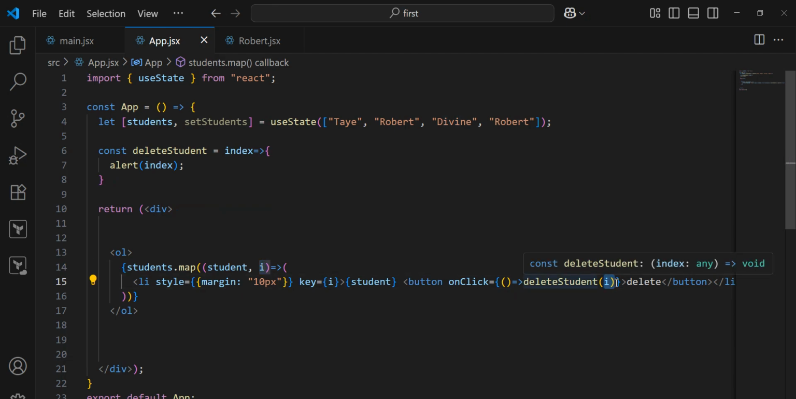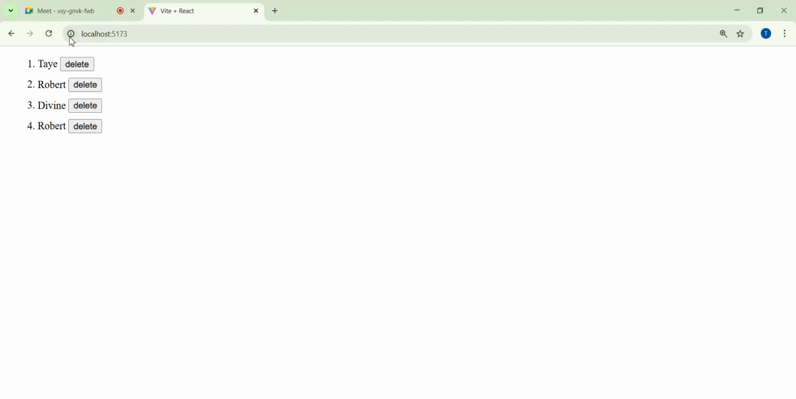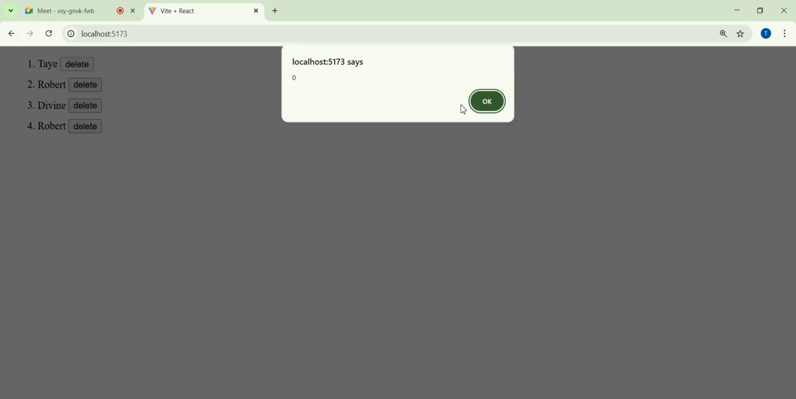So this i is 1, and it will pass it here, so that this index becomes 1. When I say alert index, it will alert 1. For the third one, index will be 2, on and on like that. Any question? Yes, sir.